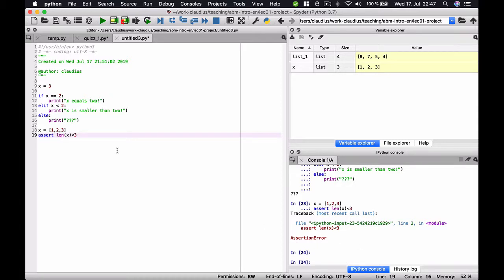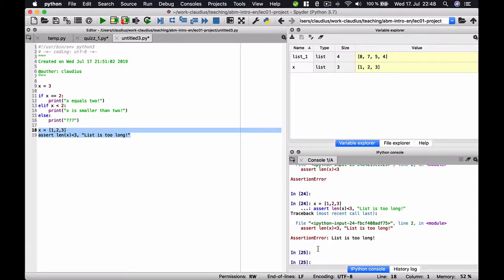This is very useful if you want to test, for example, at the beginning of a self-written function whether the arguments fulfill certain conditions. And in order to increase clarity, it is also useful to add a particular error message that is informative. This error message gets printed if the assertion is wrong. So in this case, we immediately understand what is happening. The list is too long. And this way, it is much easier to write understandable code.